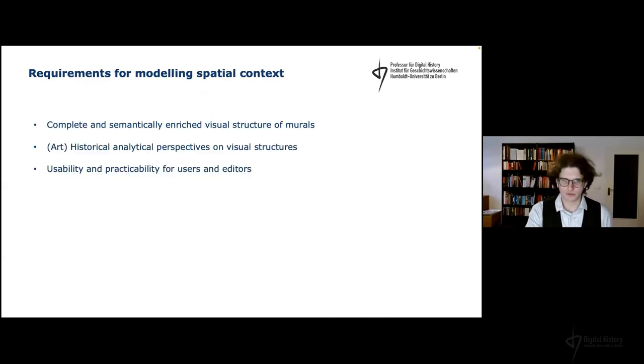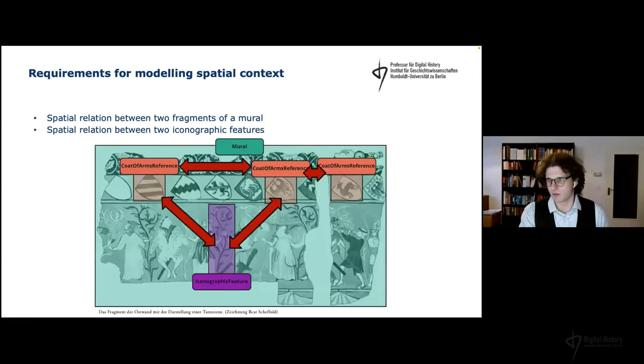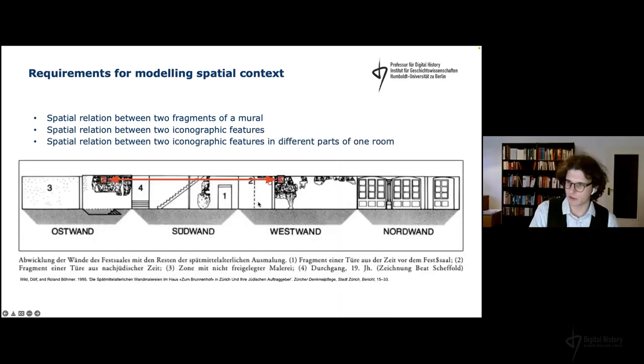So here we have to bring a variety of requirements. The visual structure of the painted walls and ceilings should be described semantically enriched and as completely as possible. I'm seeing the time now, so I'm skipping over that a little bit. You can see here the requirements. But to put this in more concrete terms, these are the concrete requirements on how the iconographic elements have to be spatially positioned to each other. In some cases, we have two fragments of one mural in one room that have a spatial relation. And we have two iconographic features on one mural, and we have two iconographic features on different parts in the same room. So these are the main use cases.